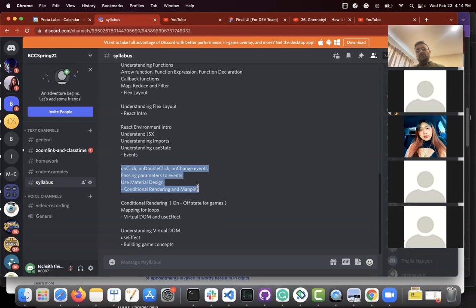And then we'll go through some events, so you can click on buttons and different kinds of things, like if you change an input box, what happens. You can pass things to the event. So if I click on something, I want something to be done, I can pass some variable into it. You'll know when you actually start coding.